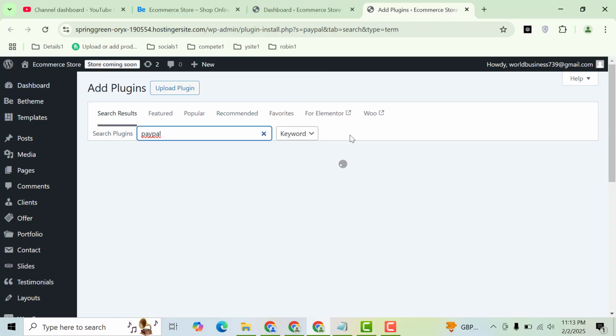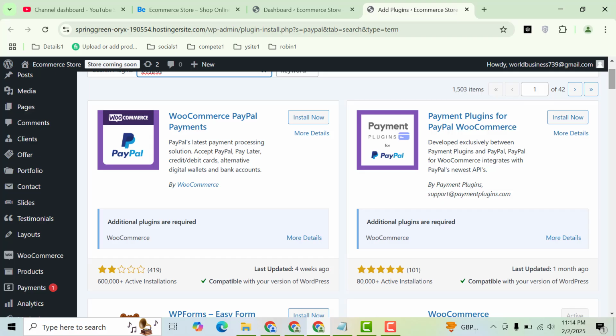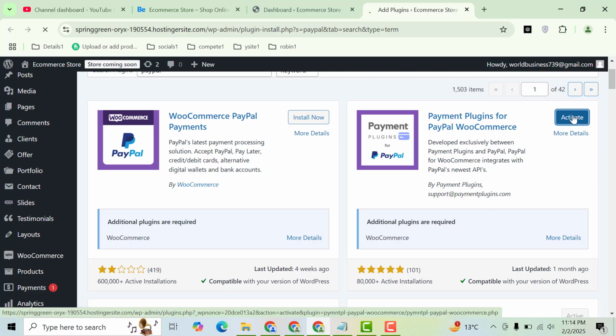So these are all the free plugins that you can find out in WordPress plugin library. So now you can scroll down and here you can see the plugin ratings. So you can compare these plugins. So make sure that you're installing this one. And here you can see 80,000 plus active installations with 5-star rating. So now activate it.